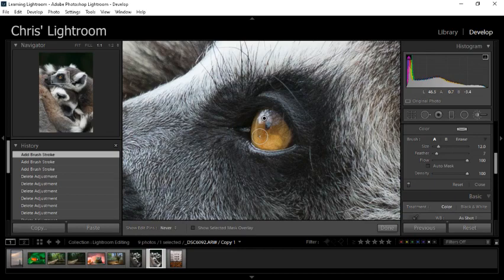I'll probably add in a little bit of clarity to it, a little bit of contrast, just to make the pupil, the iris, and the catch light pop out a little bit more as well. And maybe add a little bit of saturation there too to exaggerate those yellows.